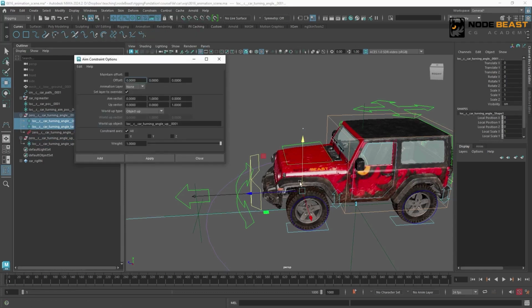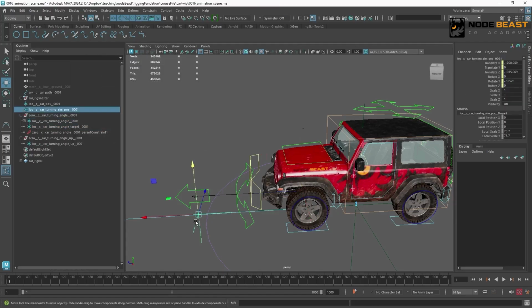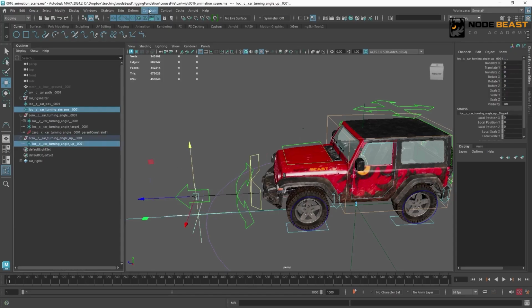Let's analyze this here. The y-axis is the aim vector, the z-axis is the up vector. Then the up reference object is the locator we just created. Apply an aim constraint. Then use the front locator on the curve to apply a parent constraint to the up reference locator.